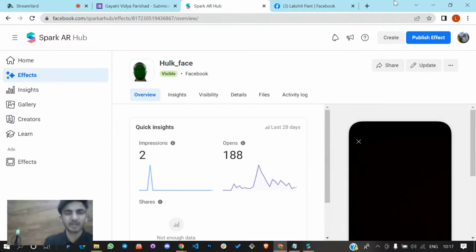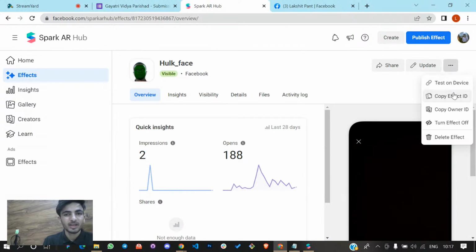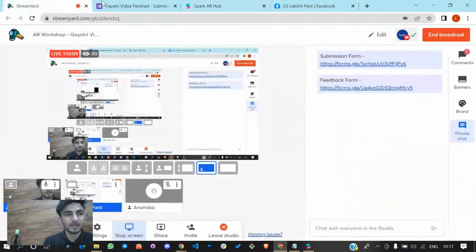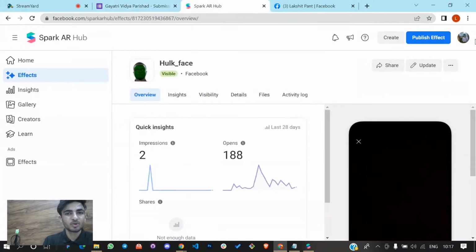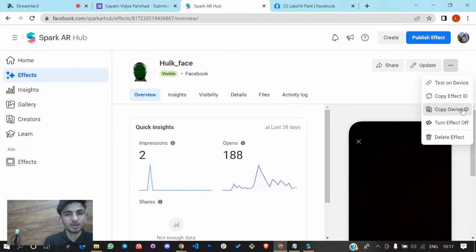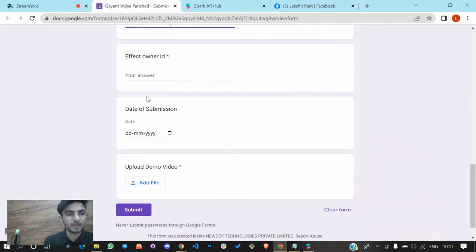Now how to get your effect ID and owner ID? You can click on these three dots in your Spark AR Hub and click on copy effect ID and paste it in the Google form like this. Same goes with the copy owner ID. Click on the copy owner ID option and paste it right here like this.